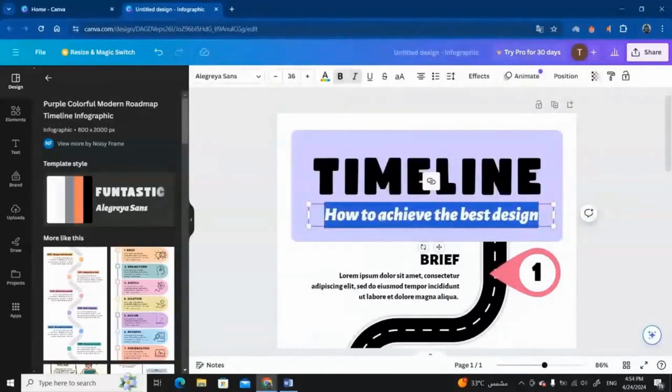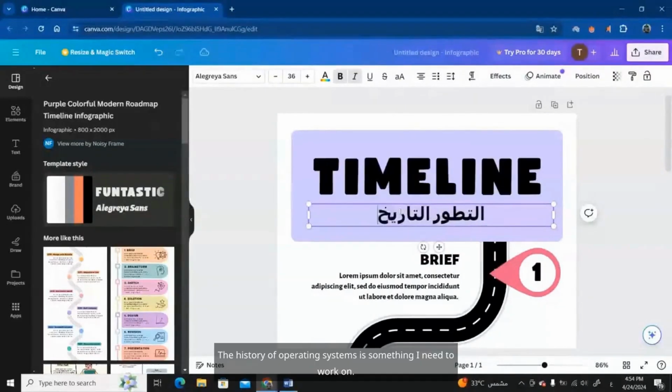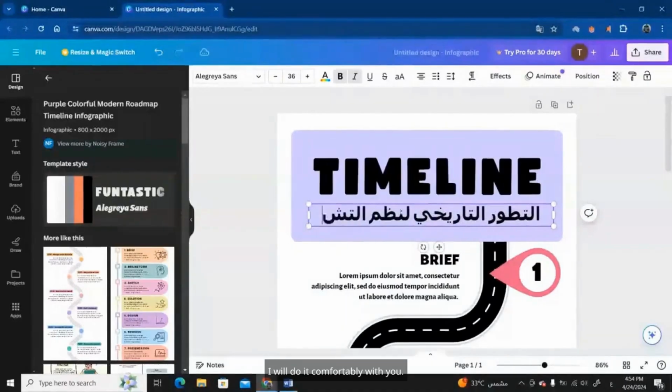So I could talk about the timeline of the history, for example, or write it in Arabic, evolution. The history of operating systems is something I need to work on. I will do it comfortably with you.